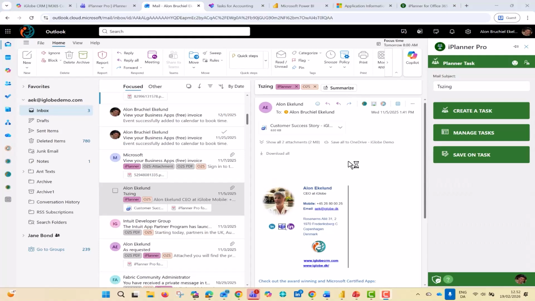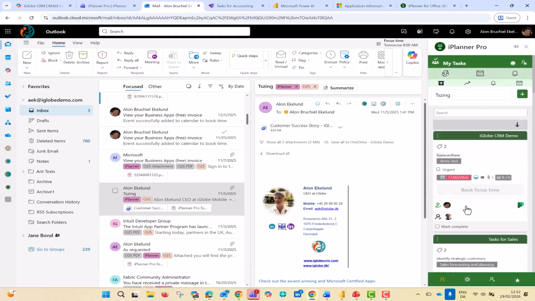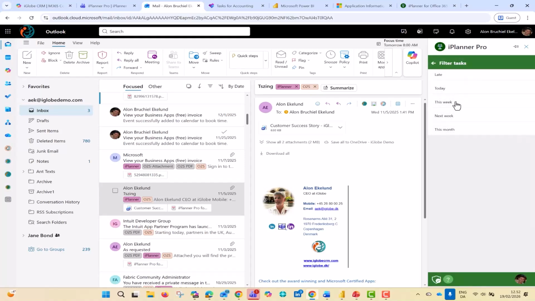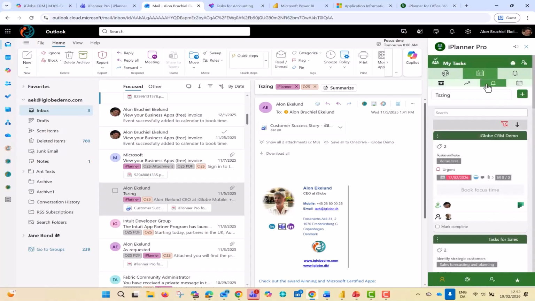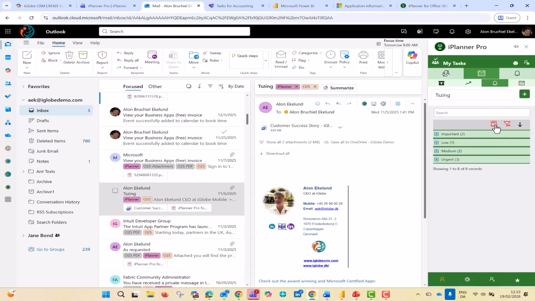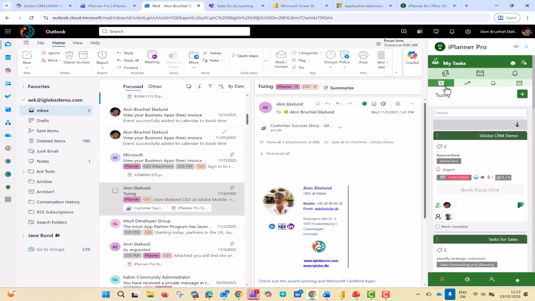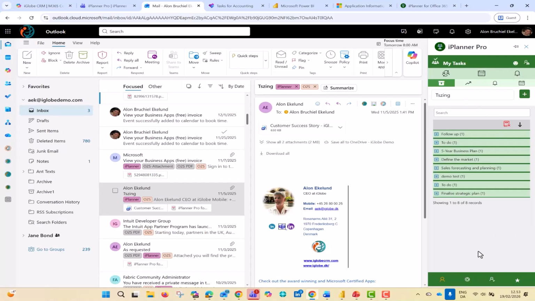As mentioned, iPlanner Pro brings you Microsoft Planner tasks directly into your Outlook client. From here, you'll also be able to manage your tasks. By clicking on Manage Tasks, I'll see all the tasks that are assigned to me. I can filter them in different ways to find exactly the task I need. For example, I can look at this week's tasks, and I can combine that by viewing them by priority, removing the filters. I can, for example, look at my tasks based on buckets rather than on plans.